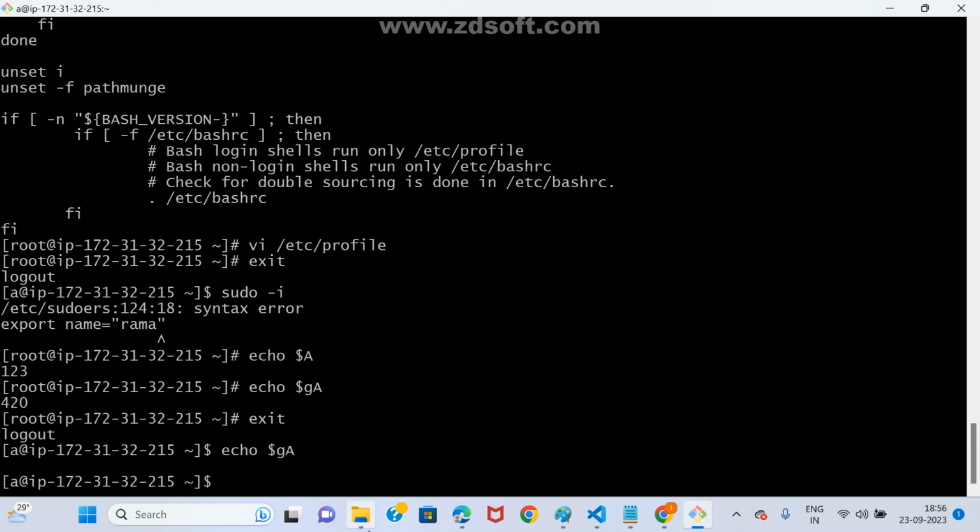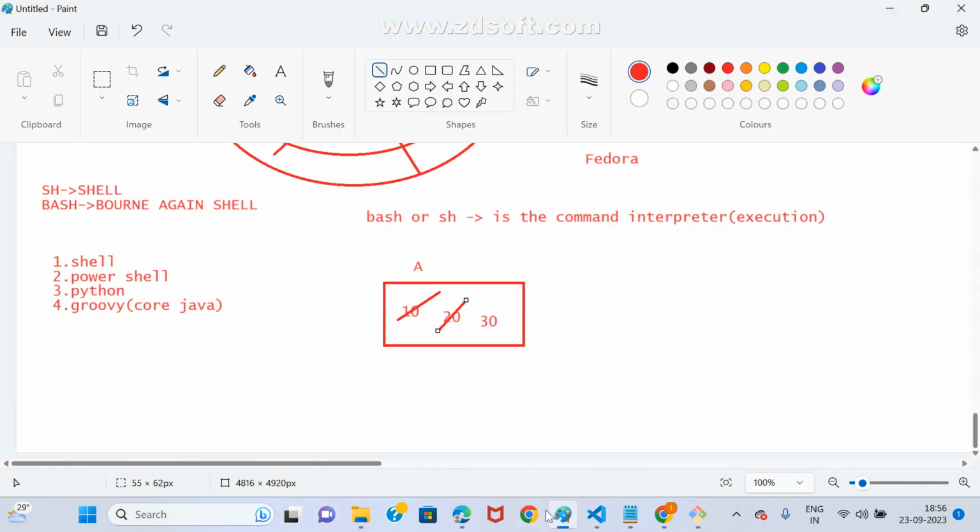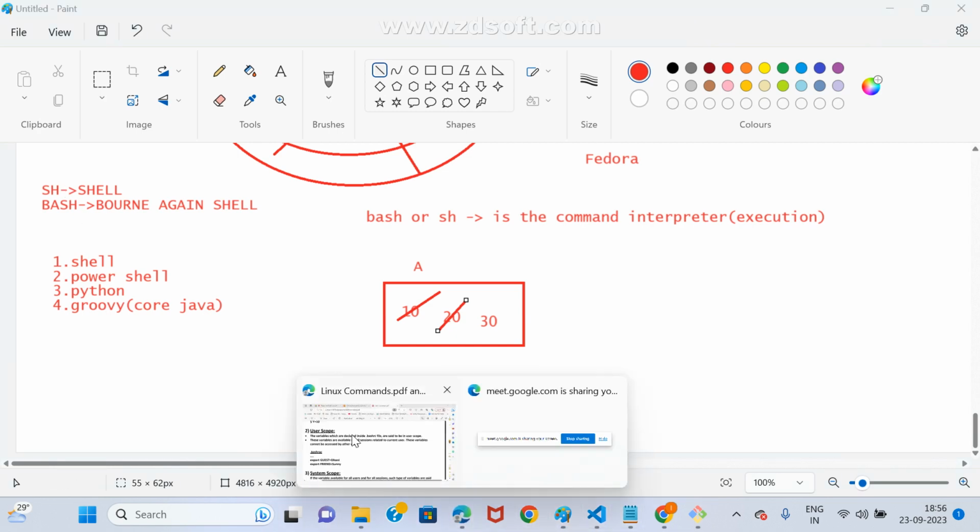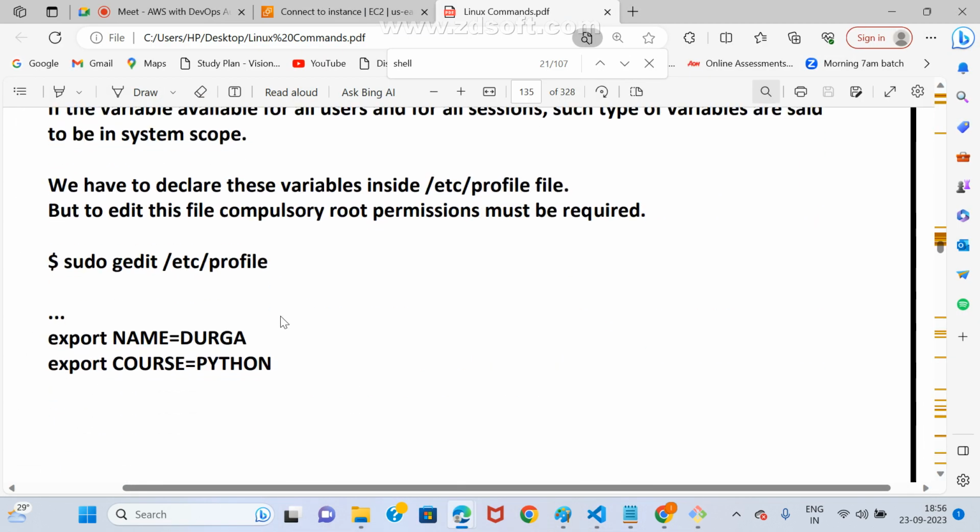GA, capital A only applied, right? I applied in profile only. We'll check it. Already there, I think. Is my syntax correct or not? See, sudo gedit. I applied in profile only, right?